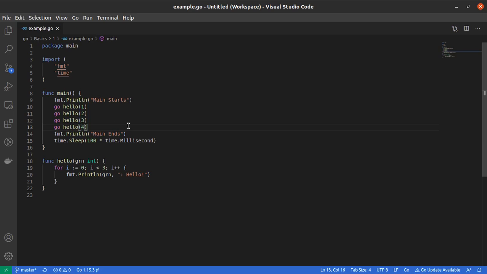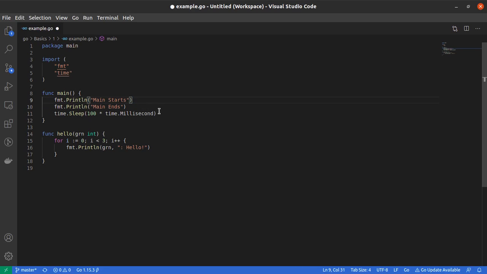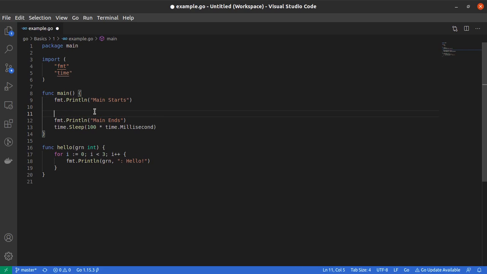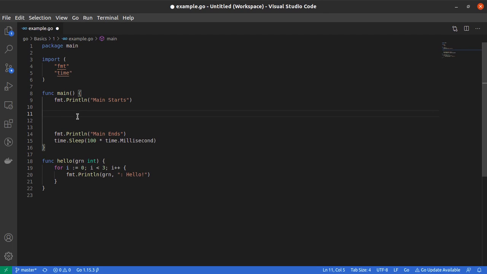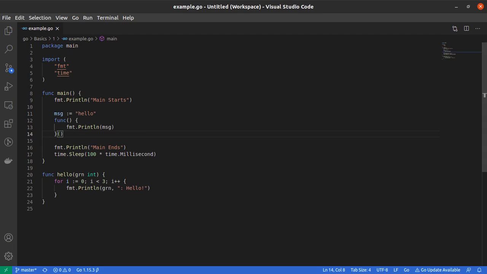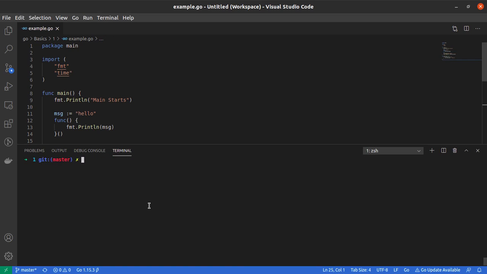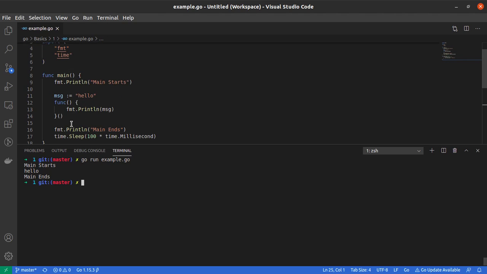Next, instead of using the hello function for spinning up a Go routine, I would like to spin up a Go routine using an anonymous function. So right here we have an anonymous function, which is an unnamed function, and right here itself the function is being called. So what happens when I try to run this program? Let's say go run example.go, and we see the output of the anonymous function here as well. The function is simply printing the string msg.